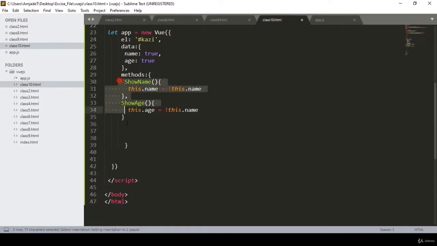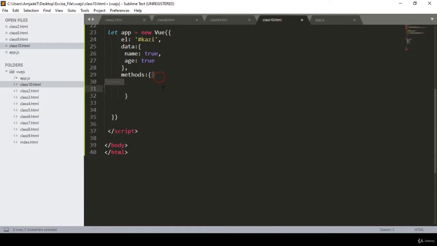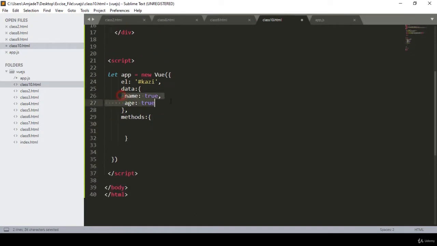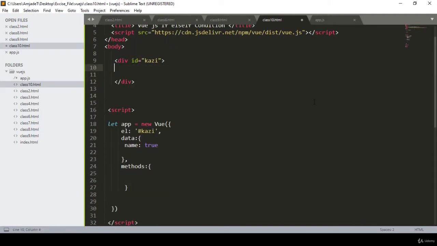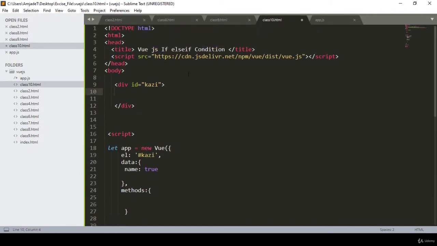Okay, so there is a method. Right now we don't need this, so I just remove it all. There is our data, also remove that. I only want to keep one. Then that is our Kazi. Right now I simply remove all the things from here, so that will be our loop. I just define it as a VueJs loop.